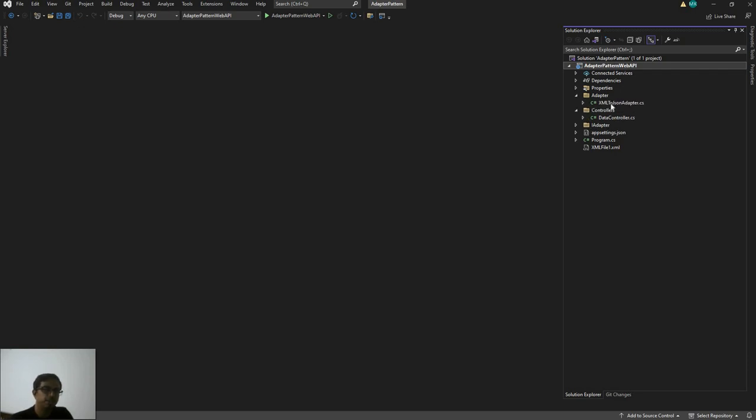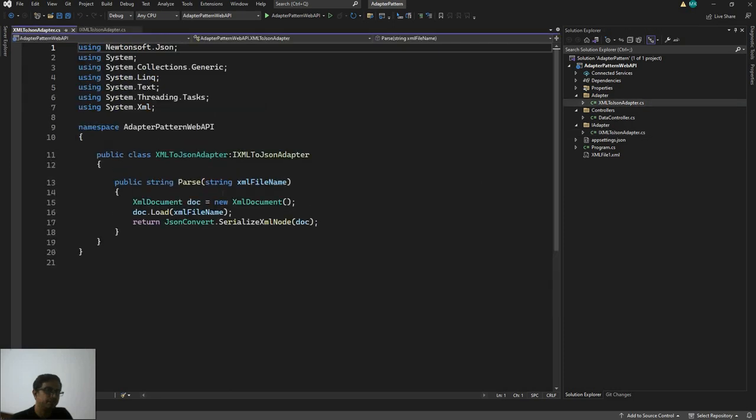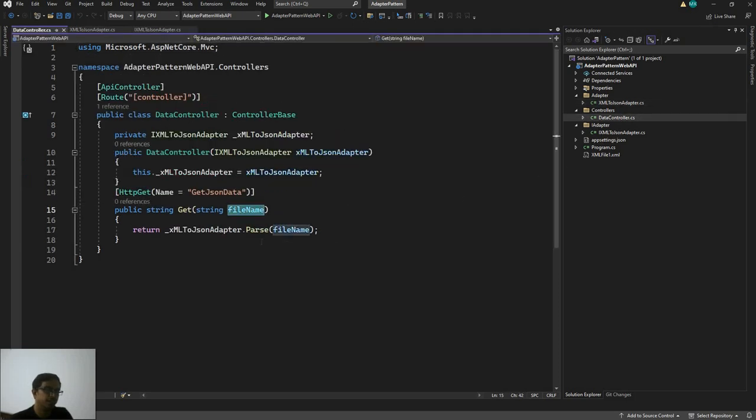I have written an adapter, the XML to JSON adapter, and I have a simple interface, IXML to JSON adapter. The interface just declares a parse method which takes an XML file name, and the implementation is in the XML to JSON adapter, which takes the document file name, loads that particular file and then does a conversion. In the controller, we pass the file name, and that file name is passed on to the IXML to JSON adapter interface, and it is returned as a string, as JSON.